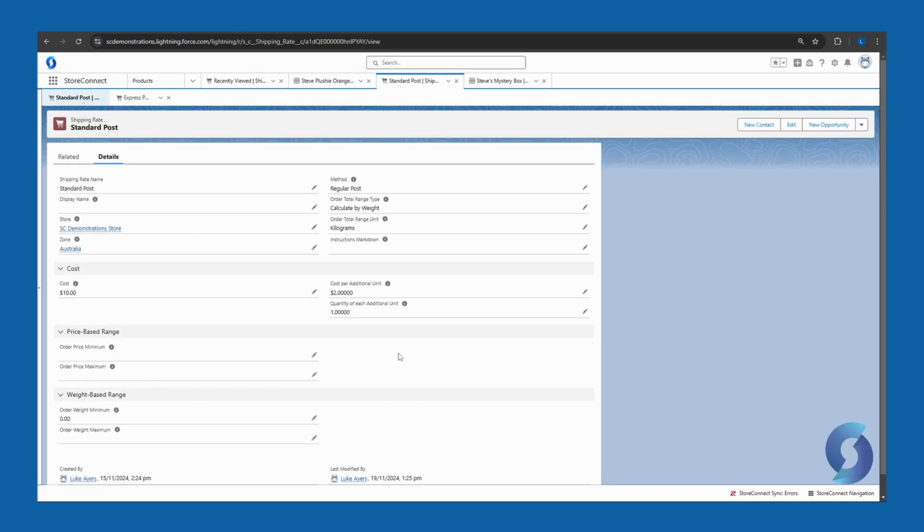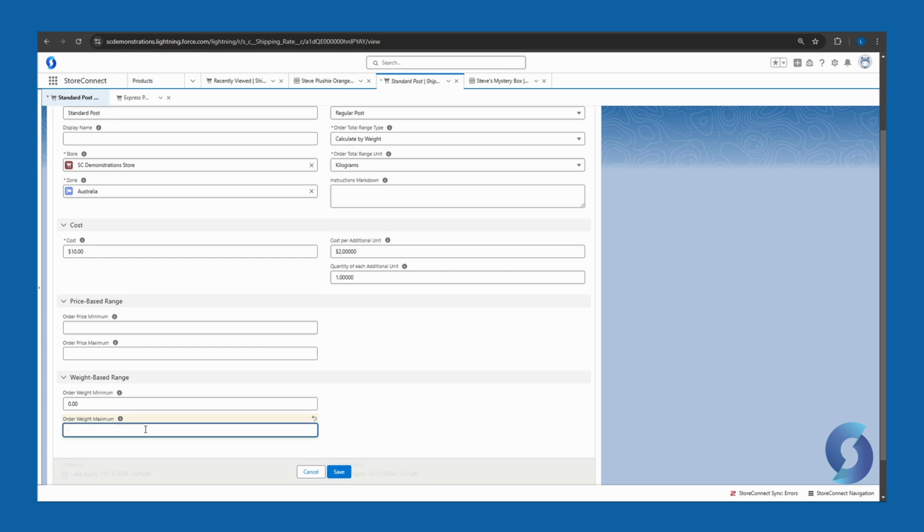Another cool thing we can do is we can have different shipping rates altogether based on the total value or weight of an order. So let's say standard post, $10 plus $2 for each kilogram. But let's say we need a new value if they go above 10 kilograms, because postage can get quite expensive at that point. So down here in the weight-based range, I can set an order weight maximum. So if the order rate's going to change at 10 kilograms, then I will just set the maximum here to 9.99, just under 10 kilograms.